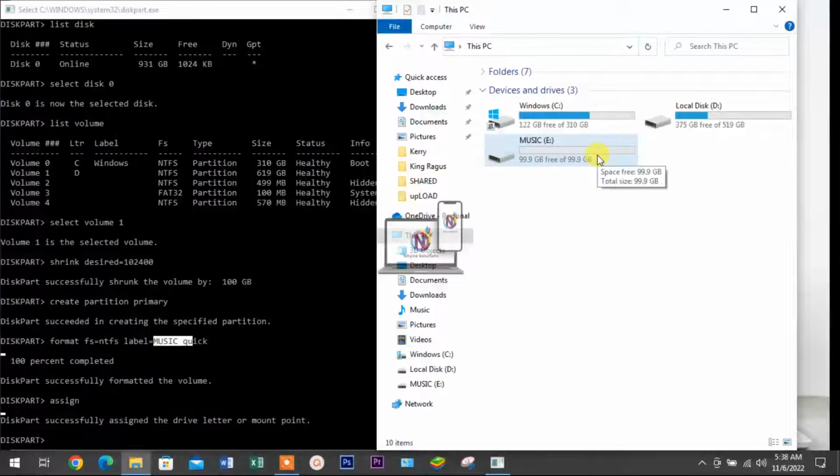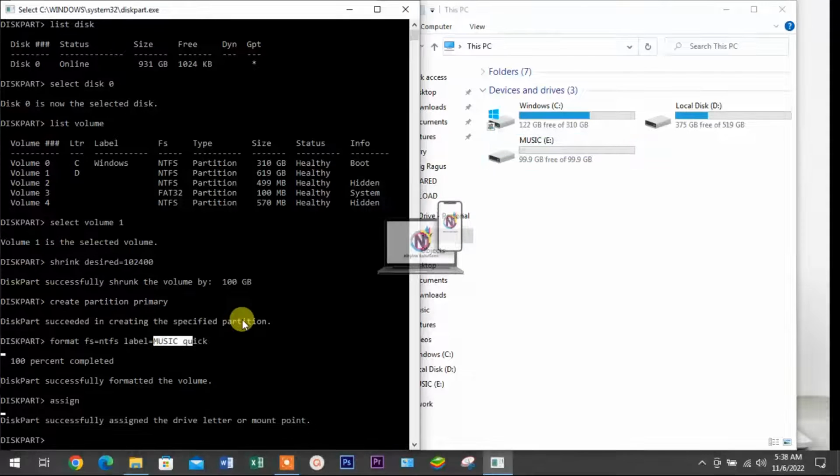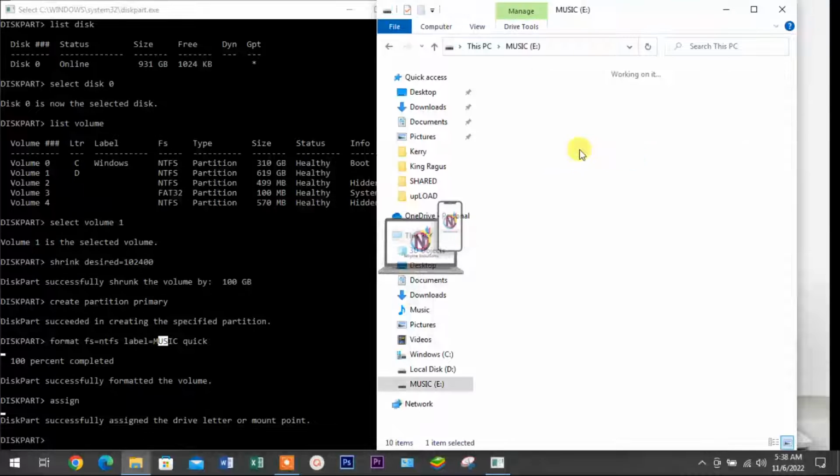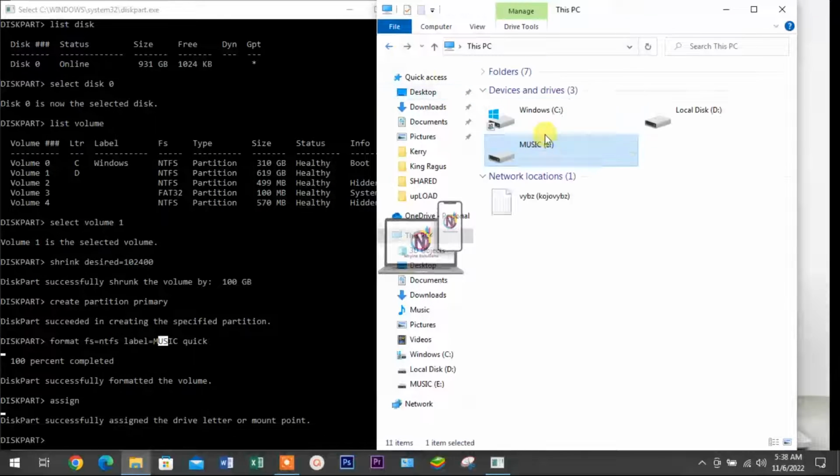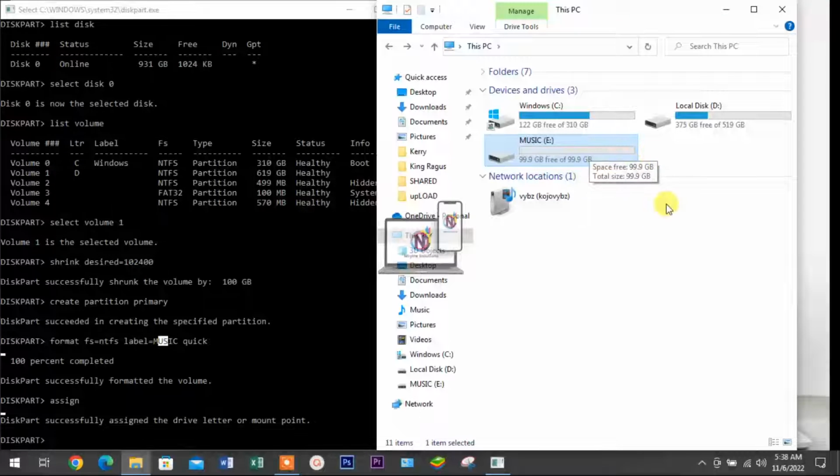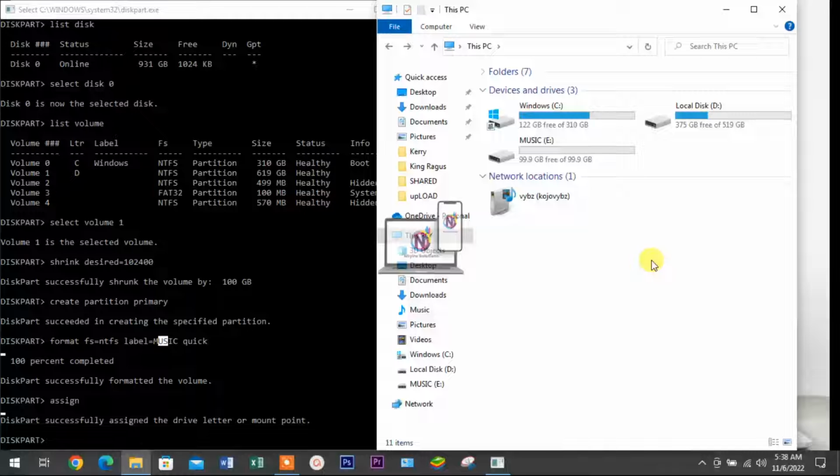volume that you are taking out, just state that name here, and it can be anything. You can name it anything you want. And it's going to show here, you see, music. And now when you open it, everything is showing intact over here. So this is another way to take some volume out of your hard drive.